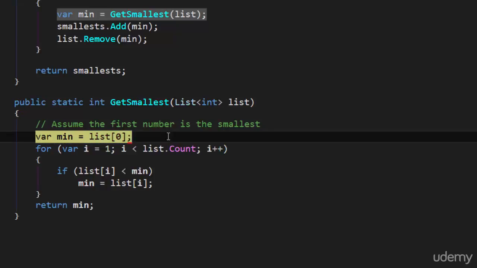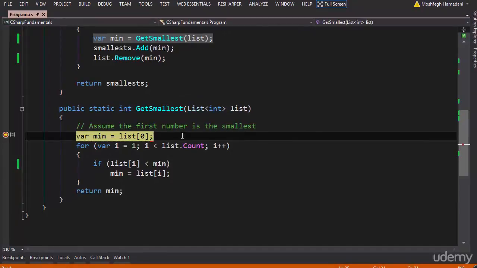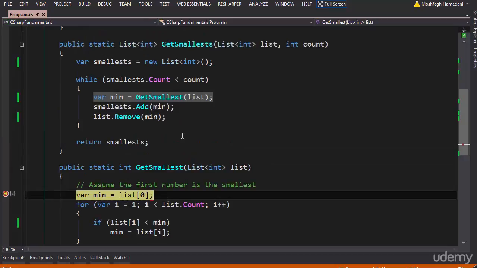So this code is not really reliable. And this is one of those areas that separates an average programmer from a good programmer. Now, before we fix this bug, let's see why is this list empty. If you remember this line, the purpose of this was to remove the smallest number from the list. And we continue repeating this until we get enough small numbers based on the value of count here. So as we are removing these numbers from the list, at some point, the list becomes empty.